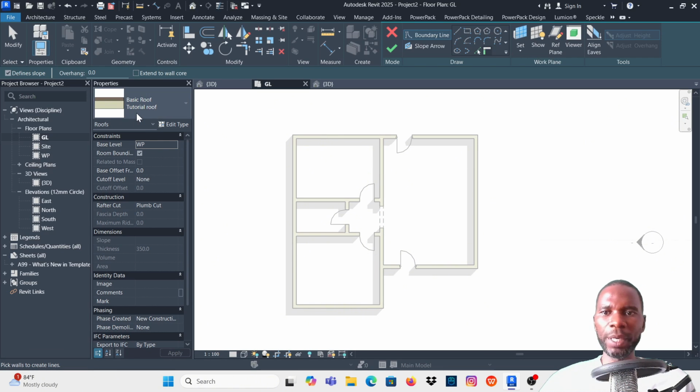So immediately you pick the roof, you are going to be presented with these options here. You also have these options here. You define slope, the overhang, and extend to wall core. So for the overhang, maybe 500 will do. And now I can use a line, a rectangle, or anything that I want.